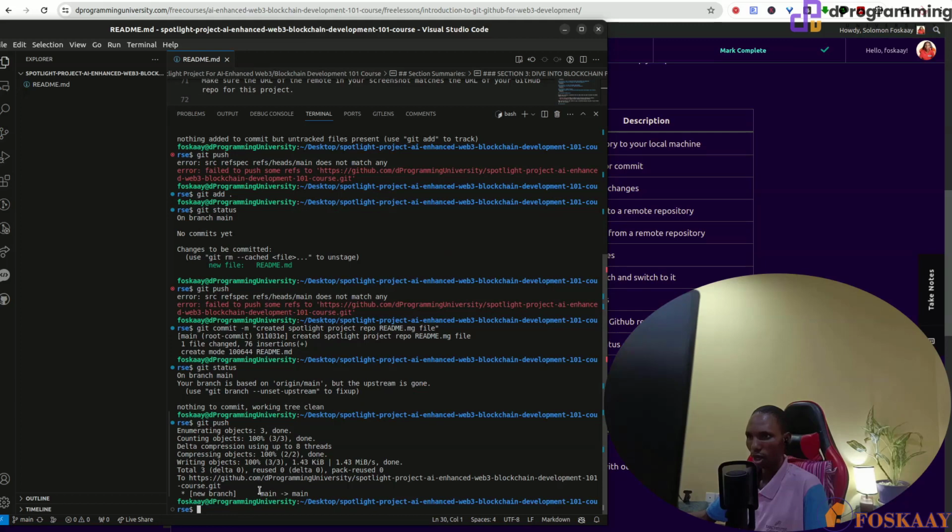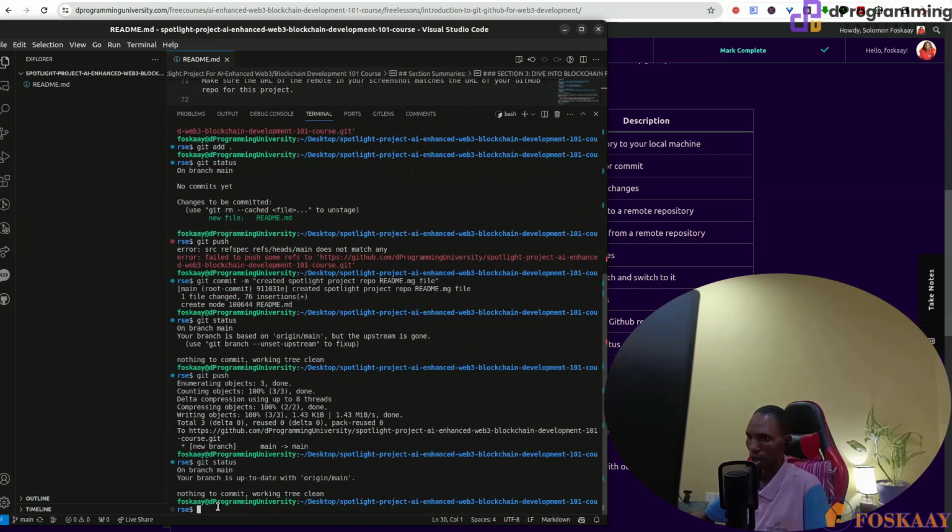Cool. Can you see it said the main? This is what they call the head. You see now the branch. So everything is now working together. If I try git status again, you see on branch main, your branch is up to date with origin/main, instead of your main upstream is gone, because it is not the same as this origin. But now everything, both the origin and main, are on the same page.